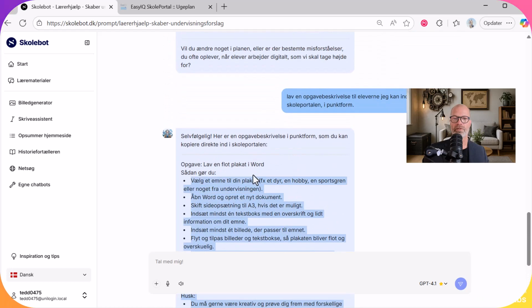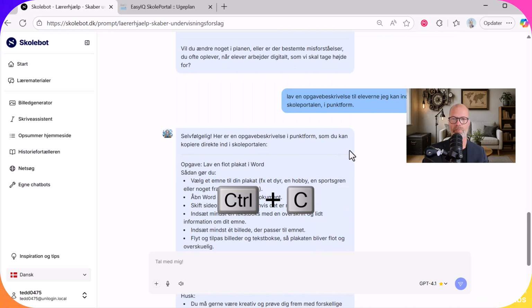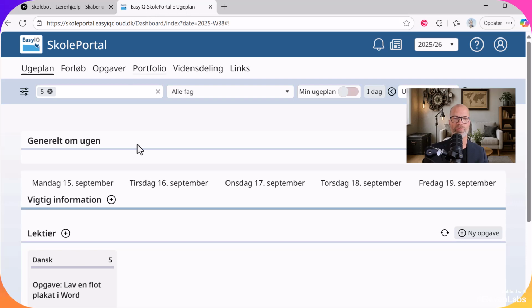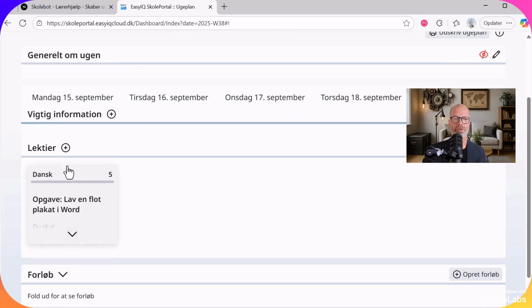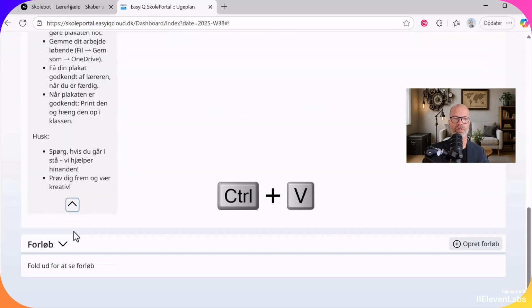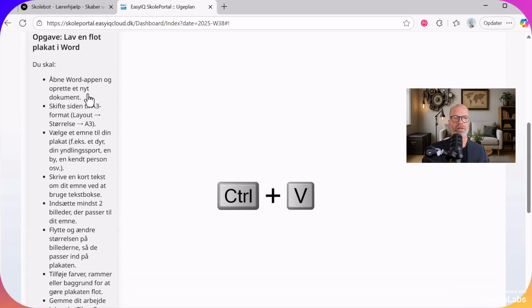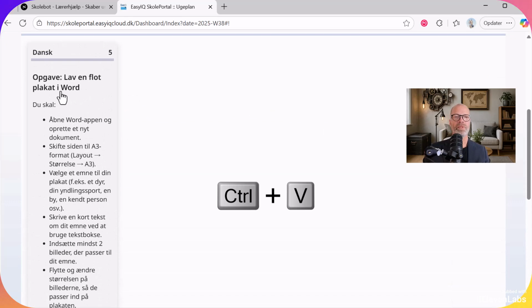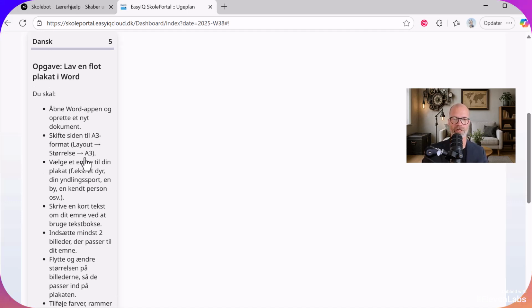Yes, of course. This task here, I could take it directly and copy paste it into my school portal here. So I tried to put it in here under Danish: make a nice poster in Word, open the app, start by changing the layout to A3 and so on and so forth.